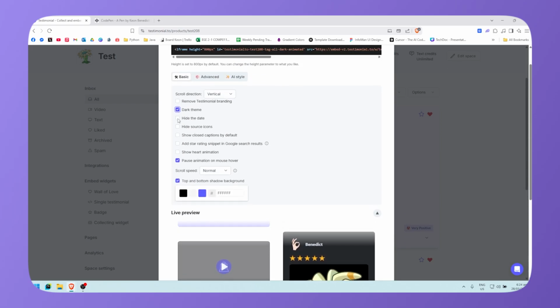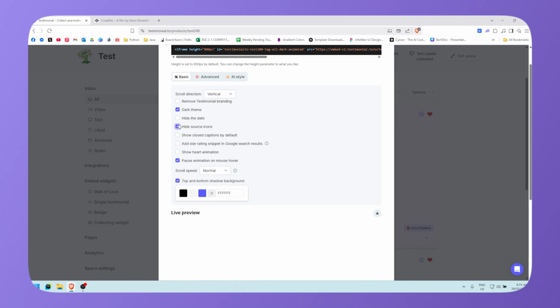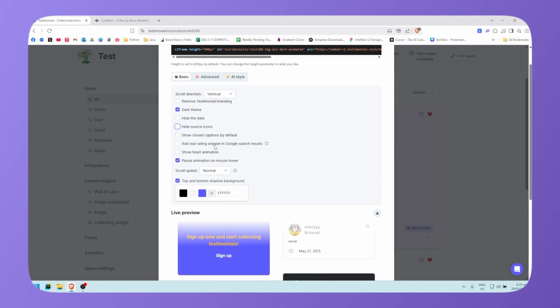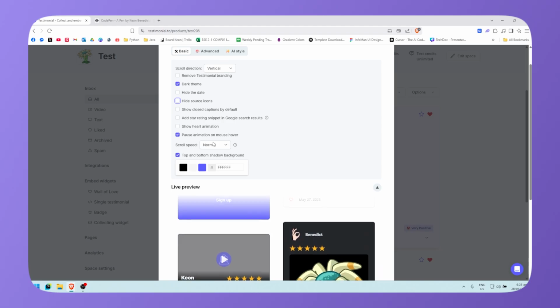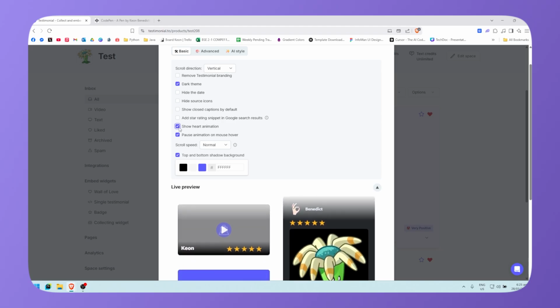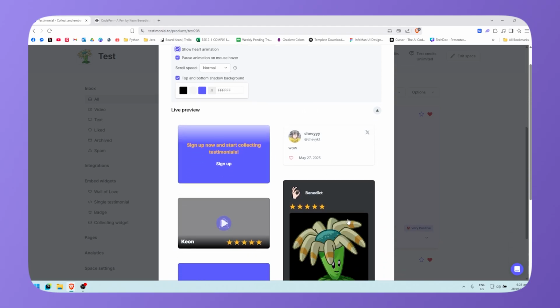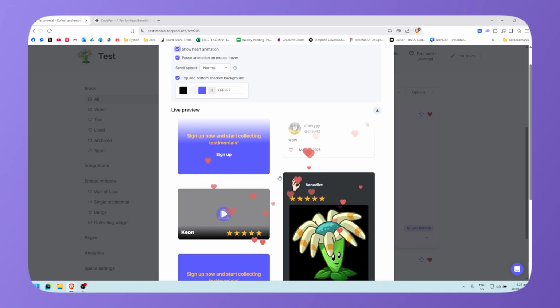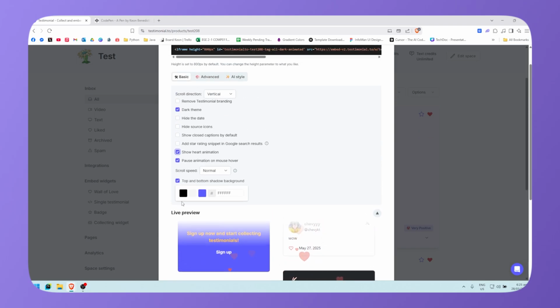If you want to hide the date, you could also do that. Hide source icons, show closed captions by default, add star rating snippet in Google search results. You could also show heart animations just like that. So as you can see there, these are the heart animations.